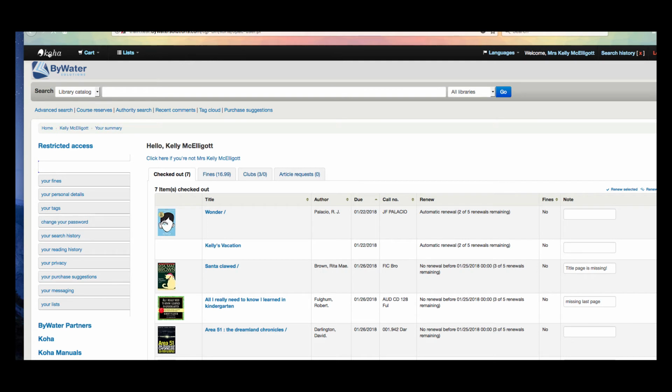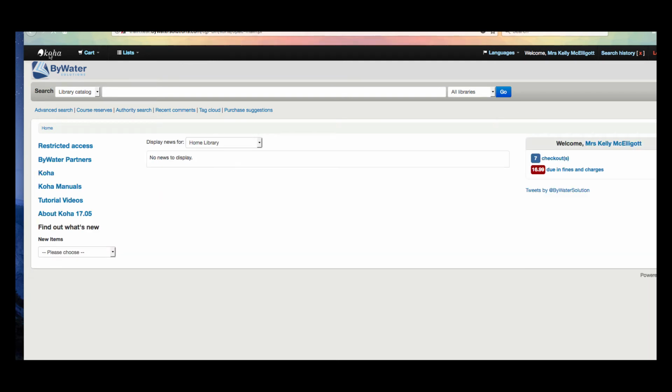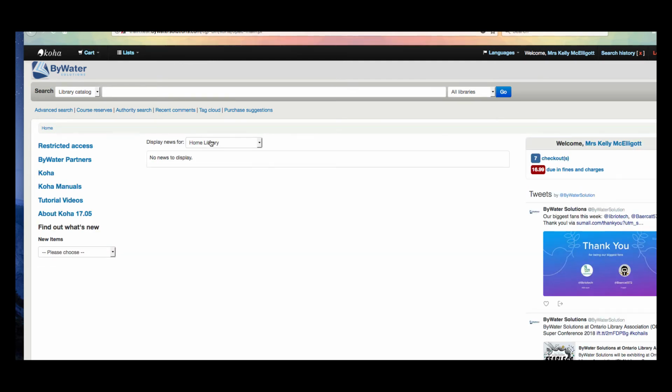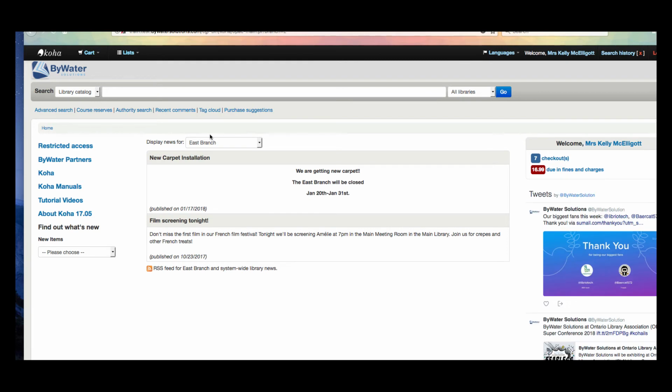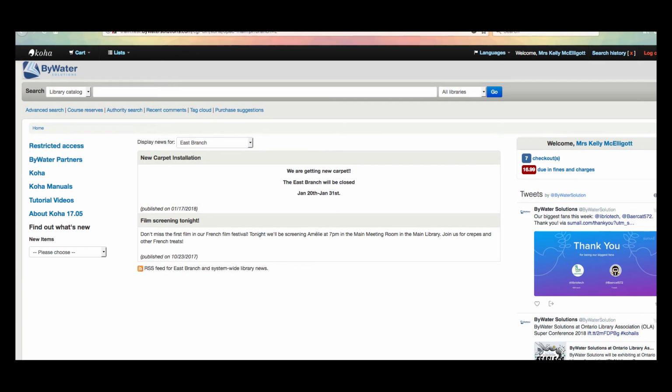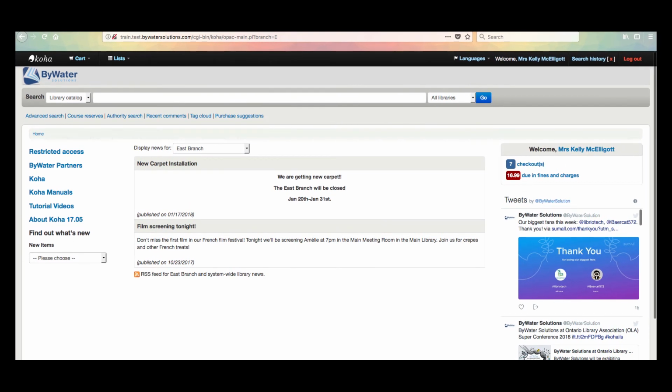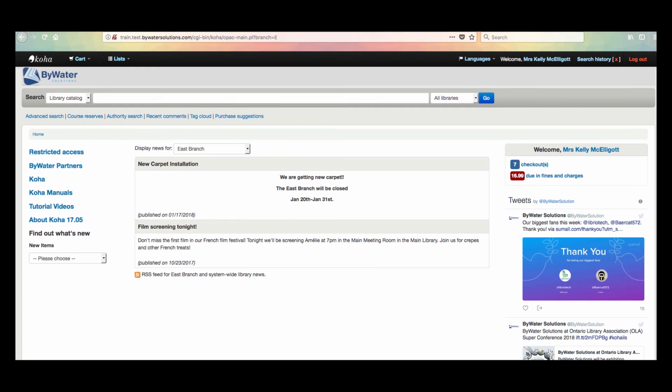So I'm going to go back to my home screen. Once you log in, you go to your account summary, and maybe I'm a home library. Sorry, I would have to go into East Branch so I can actually see that. My patron must be a home library person versus an East Branch. But then you can have that specific to your patron.